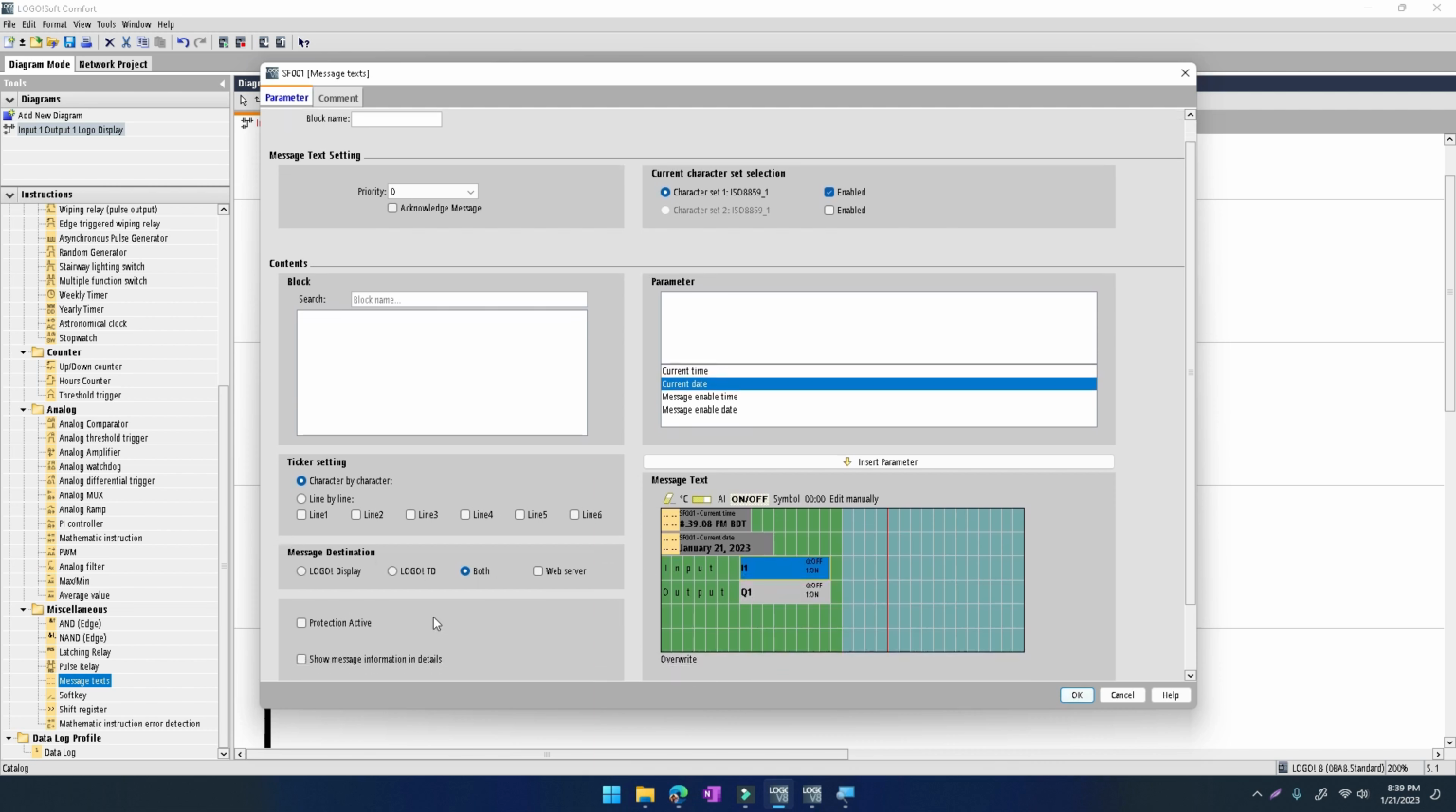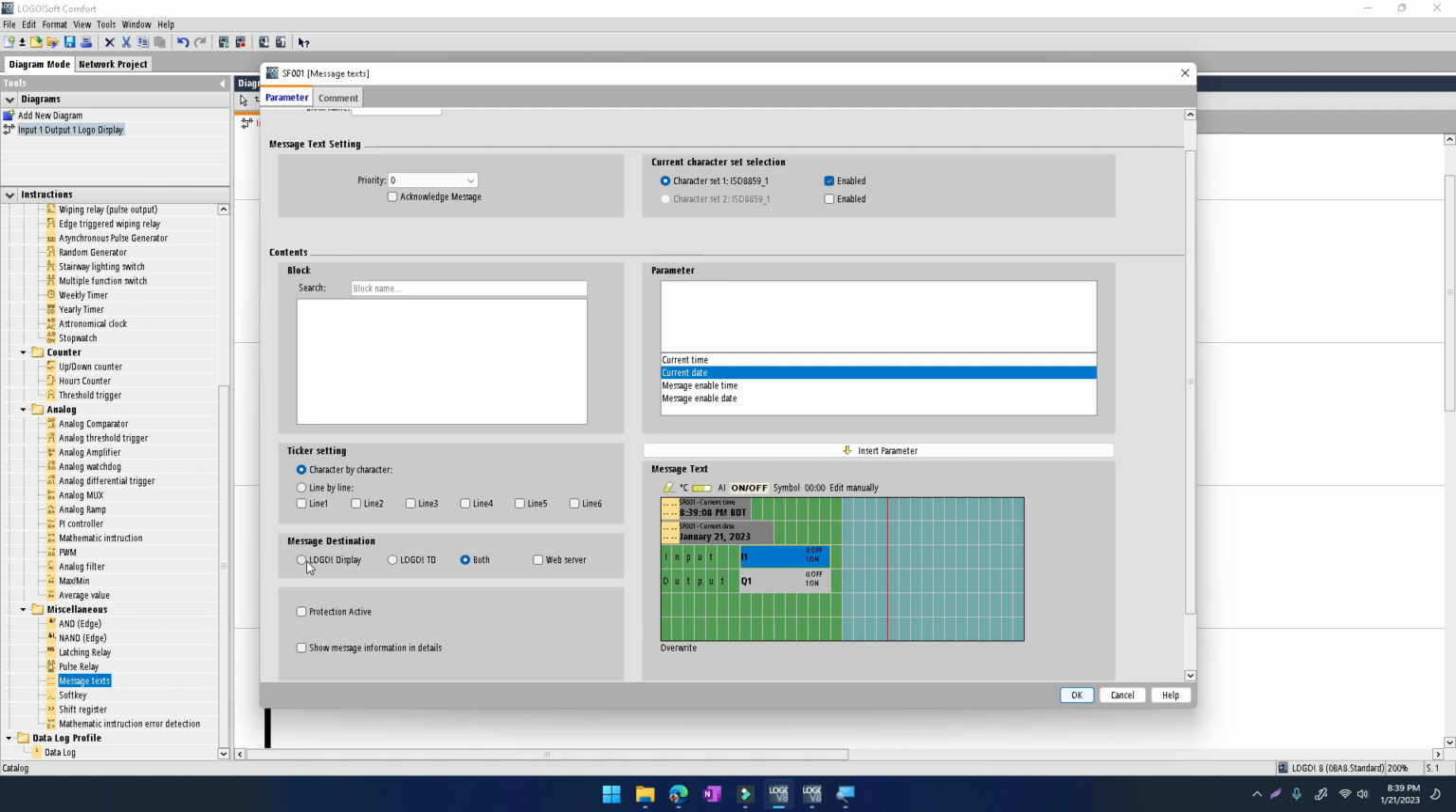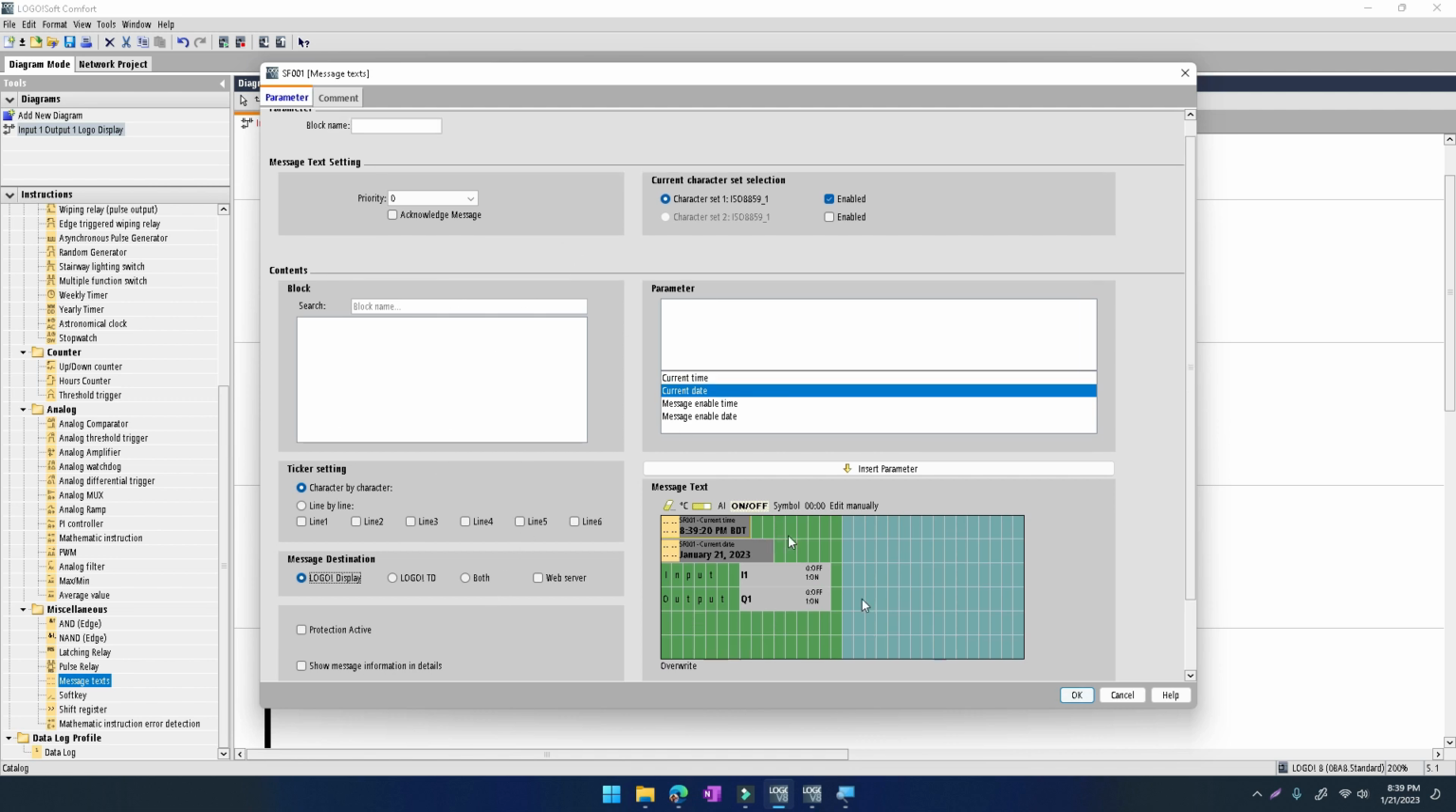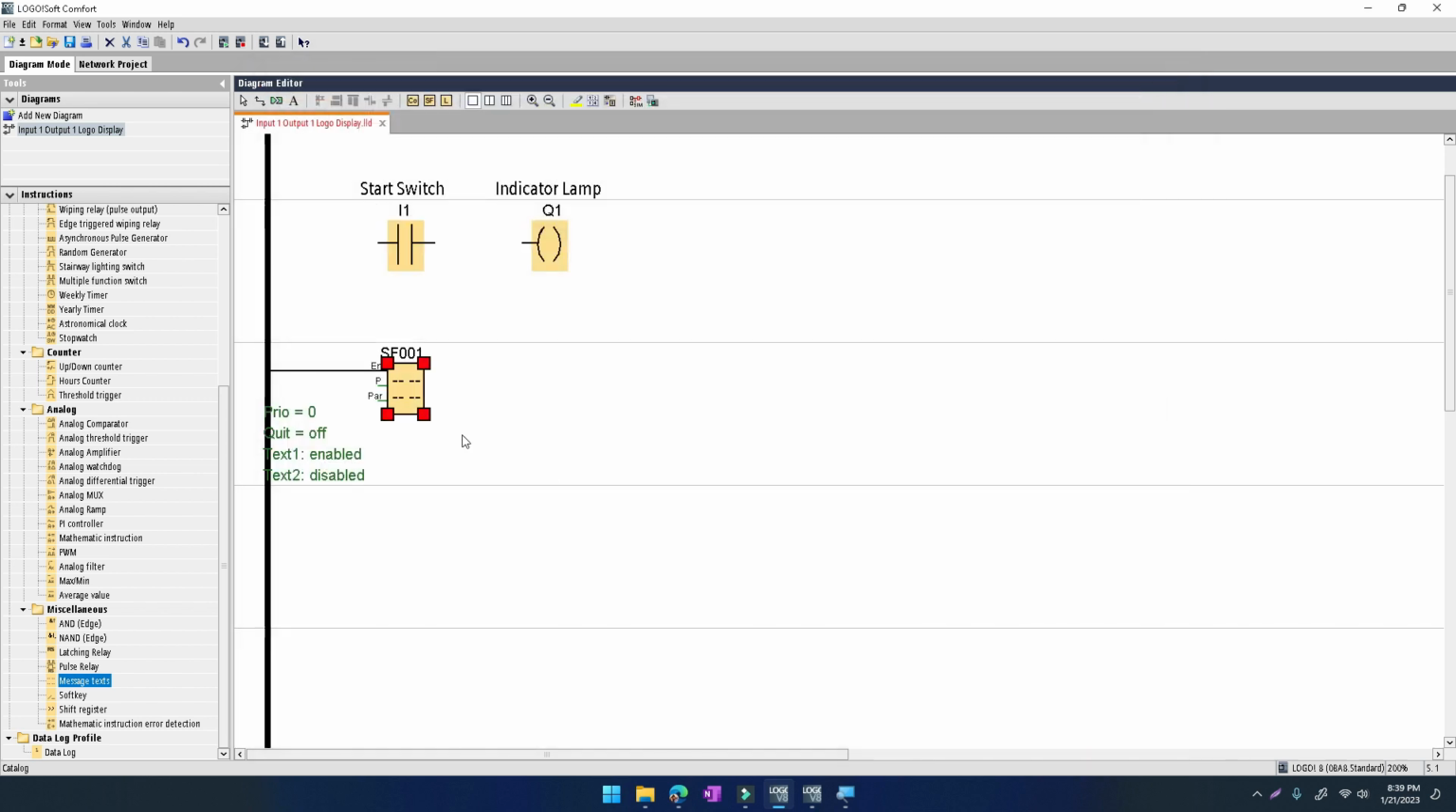So now where you want to show your display, it's only for the logo display. We do not have the additional logo TD display. Or you can also use this screen setup for web servers also. So for now we'll be showing the logo display. There is nothing for now we want to show here. Let's click OK. So this is one thing you need to do first. You need to also connect these contents properly so that there is no open terminal.